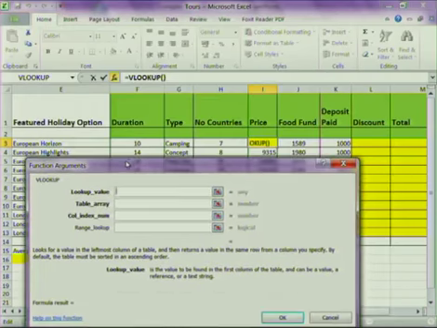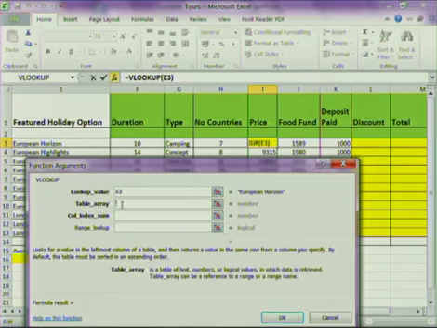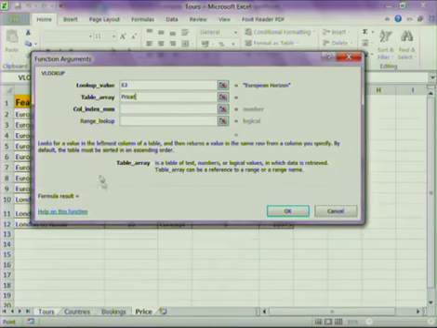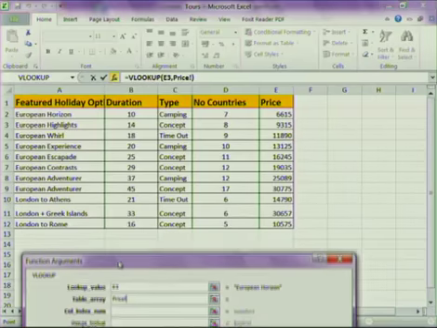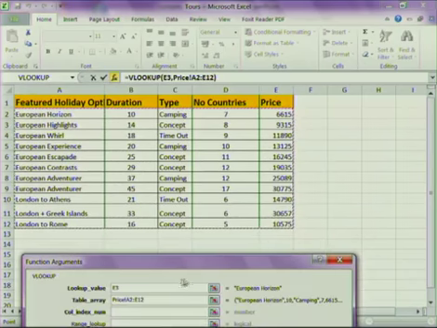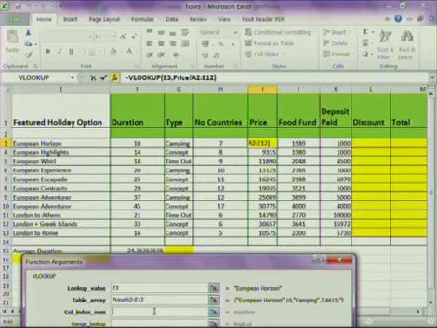So the first thing I'm going to look up is the lookup value, and I want to look up the European Horizon. Then I click in the table and I click on the price tab, because that's where I'm going to go and find my information. And I'm going to highlight my table, and then I'm going to click in the column number, and I'm going to find the price in column 5.